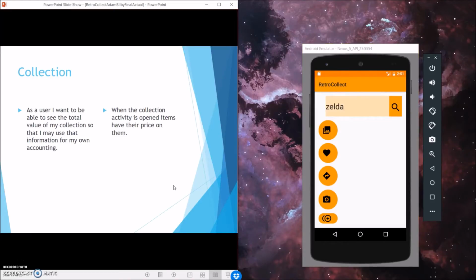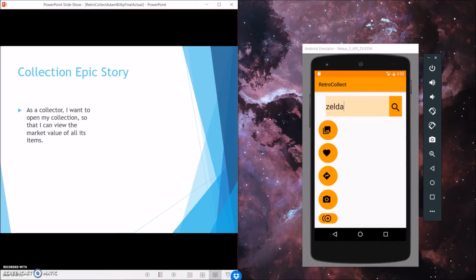As a user, I want to be able to see the total value of my collection so that I may use that information for my accounting. As a collector, I want to open my collection so I can view the market value of all of its items.